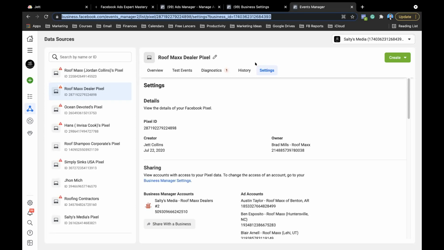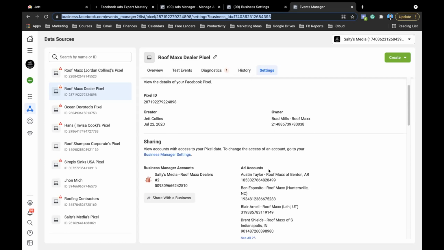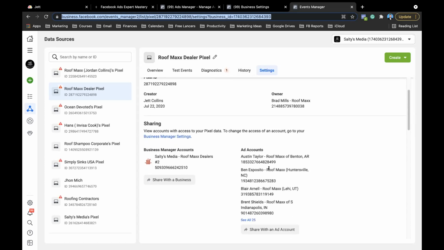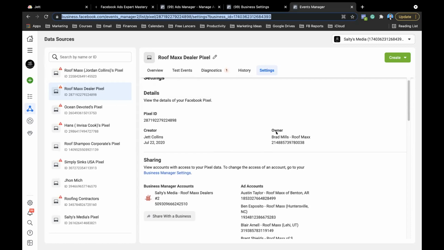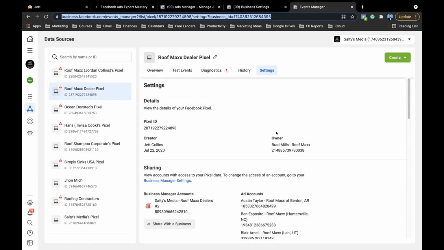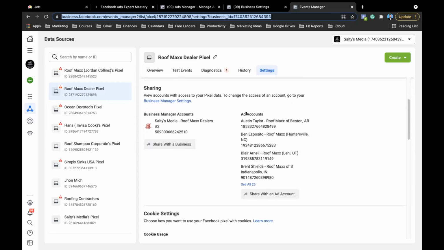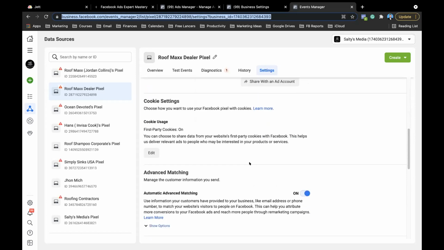To look over a couple of things. This is the pixel I'm using for all of my Roof Max dealers. I've been running into some tracking issues, which I know is obviously normal. I just wanted to go through the settings and make sure everything is set up the best way it could be. Okay, so these are all the ad accounts I share it with.